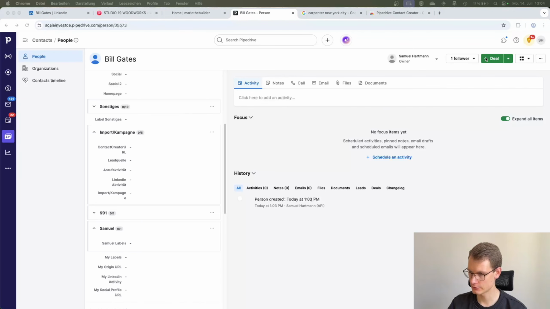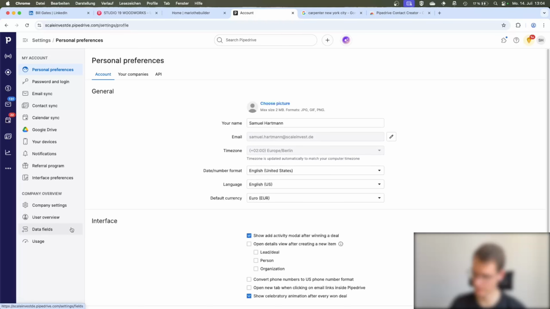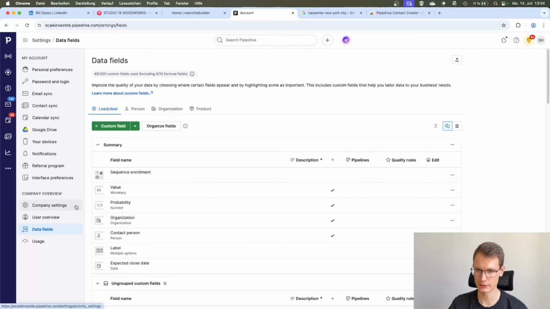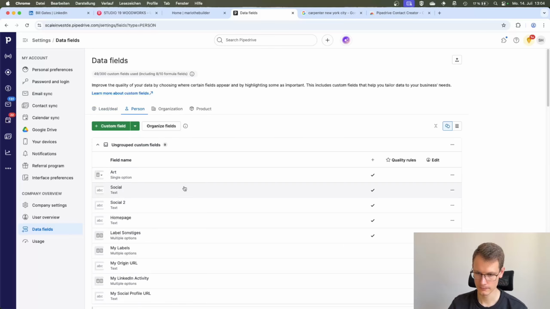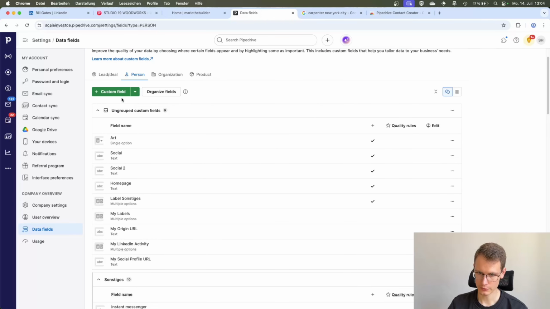To implement the other features, you will need to set up custom fields in your Pipedrive account. And to do that, you need the correct rights to edit the data fields in Pipedrive. So in your personal preferences, up here, you will find the data fields if you have the correct rights in Pipedrive. Then you go to the Person tab, and here you will see the 4 custom fields which are already defined before, but I will show you which field to implement and how to do it to connect it to the right API key in the Chrome extension.